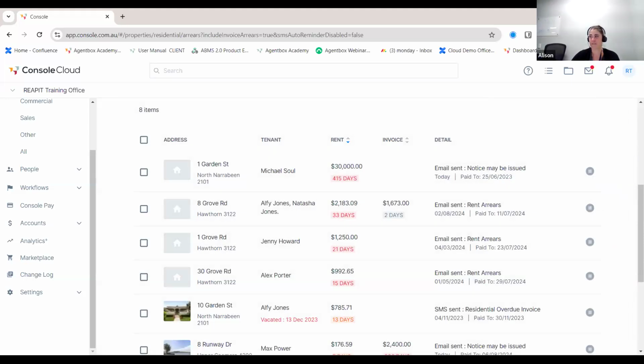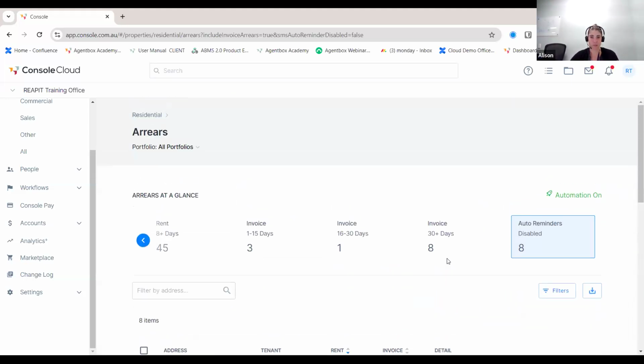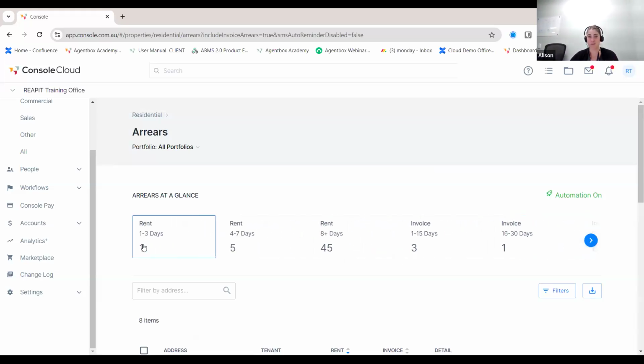So very clear, very simple. Build your processes around it. Make sure you pop your workflow into the front page, right at the front if this is your number one focus, and think about how you want to work with your tenancies and arrears. Now, that's your arrears workflow.